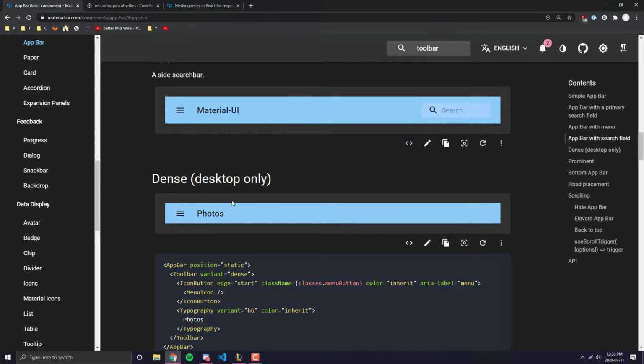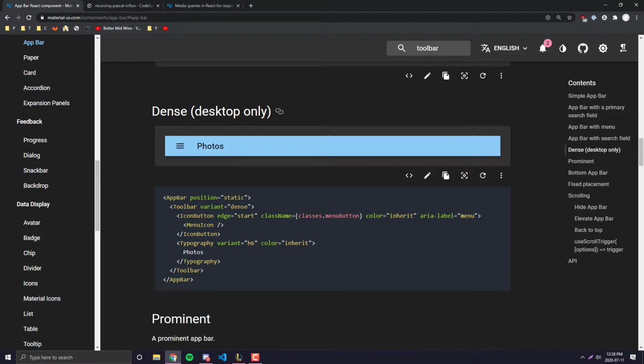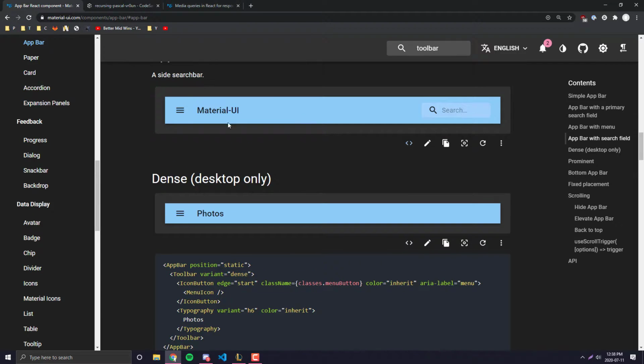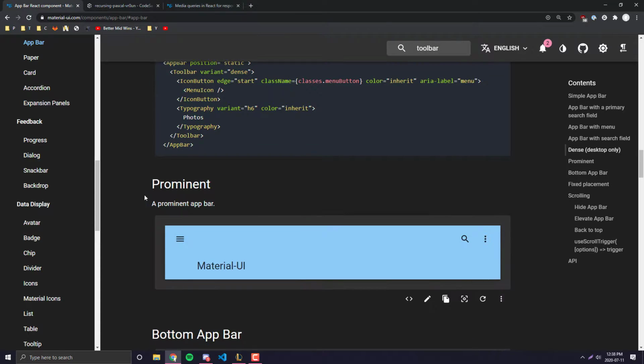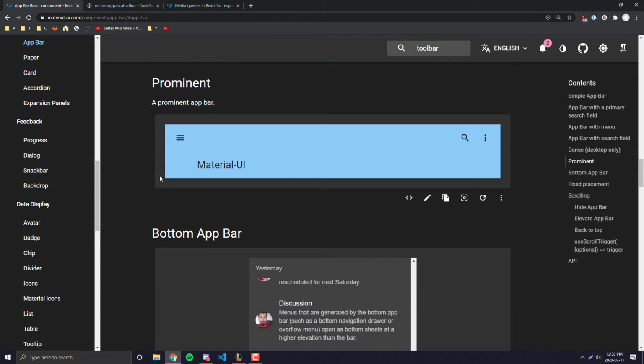They have a demo of them doing it with the prop dense, which will only work for desktop, but it'll make the margins and the padding around it a bit smaller, so the app bar doesn't take up as much space. Then you have prominent, which is pretty much, for example, if you wanted an app bar and then under it, let's say for example any page that you're on, you want to display some specific text and stuff like that.